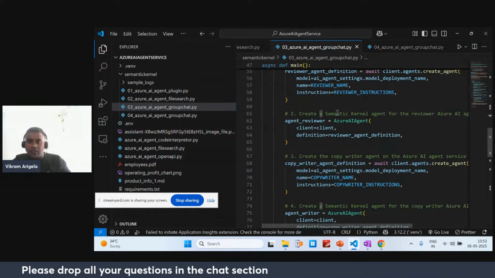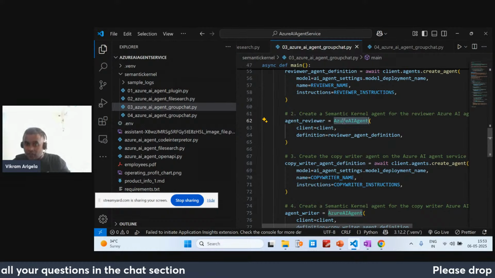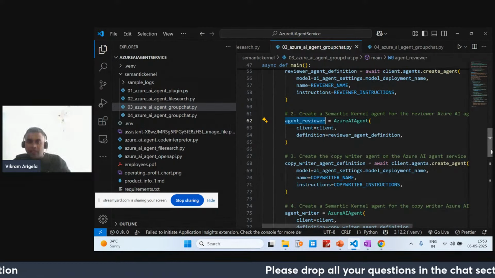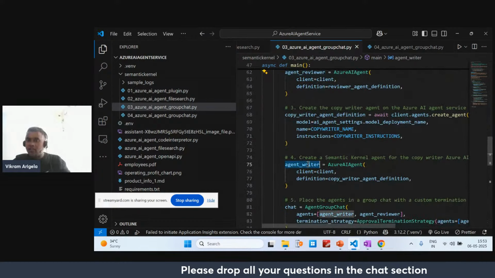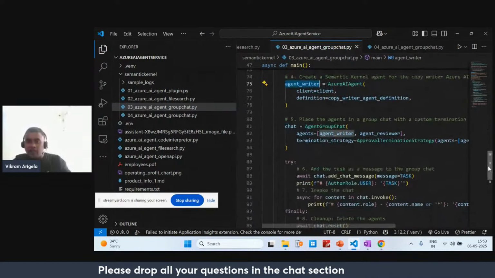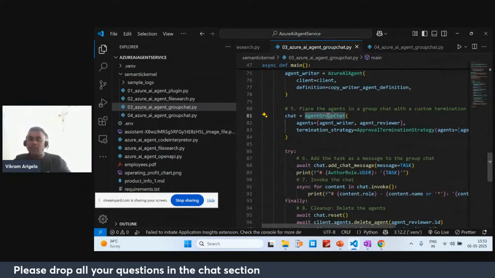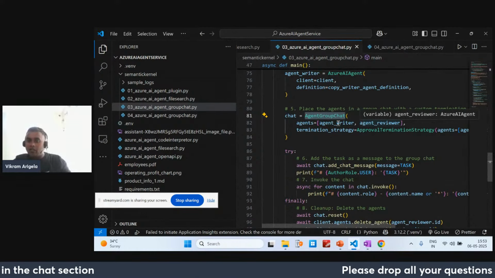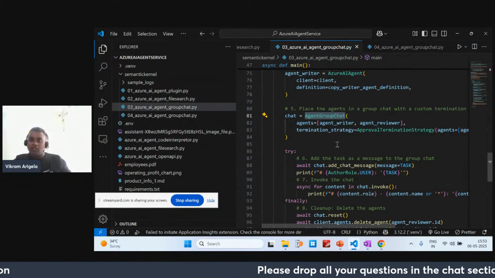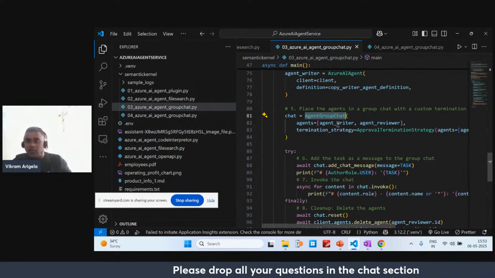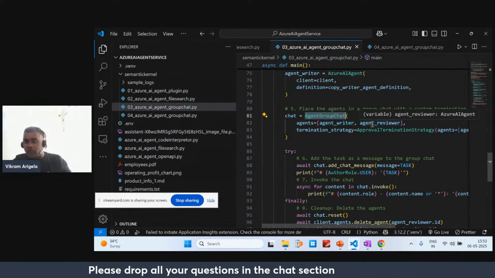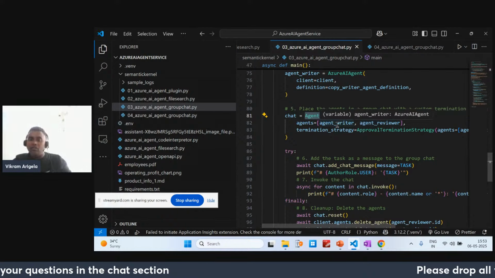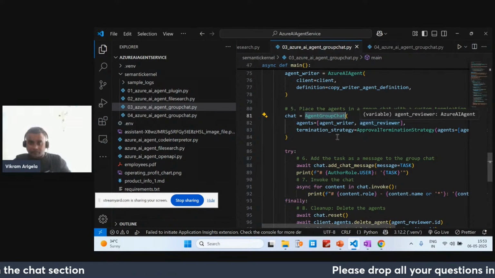You can see I create an agent using Azure AI agent service. This is the reviewer agent, and this is the writer agent. Then we instantiate a group chat. This is what we have discussed about multi-agent collaboration: how these two agents will collaborate in tandem to achieve the task. The writer will write and give it to the reviewer, the reviewer will review and give comments to the writer, and the writer will write again until the reviewer says it is good.